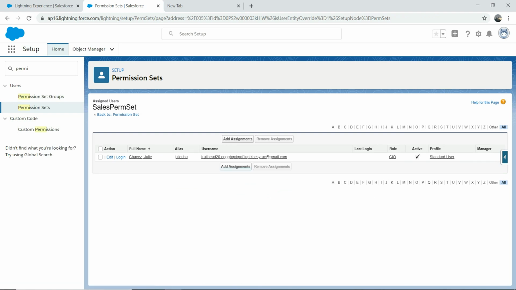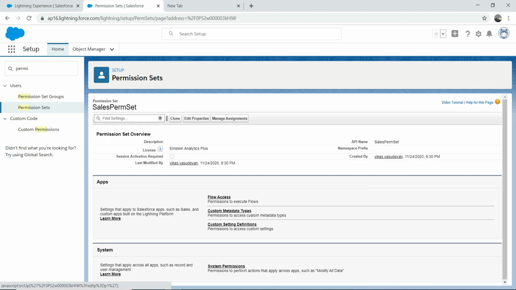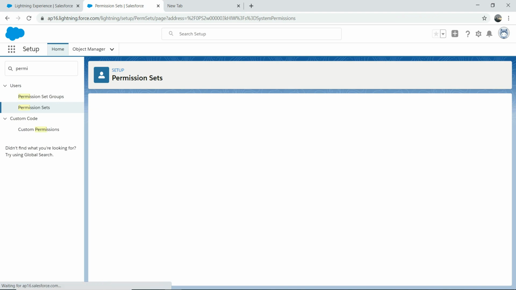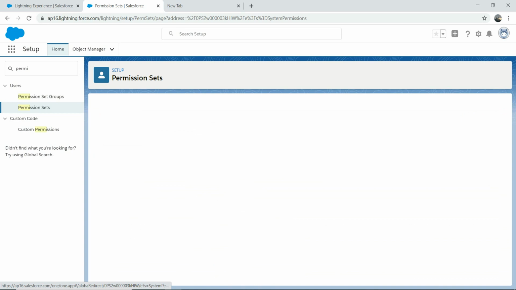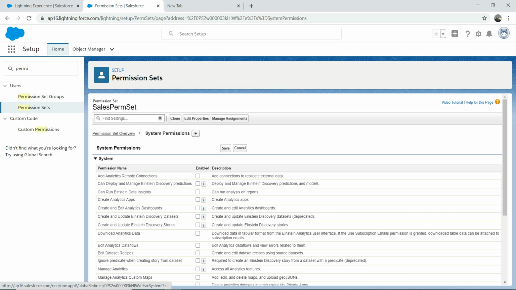Okay, now go back to the permission set, and then go to system permissions, and then edit, right? So these are the different options you need to keep in consideration. Say what all the options this user can have. Right? So do you want to give an option to create an app? Yeah, absolutely. So you can tick that. Can the user run Data Insights? Yeah, you can run that as well.